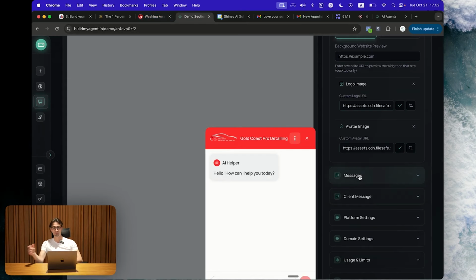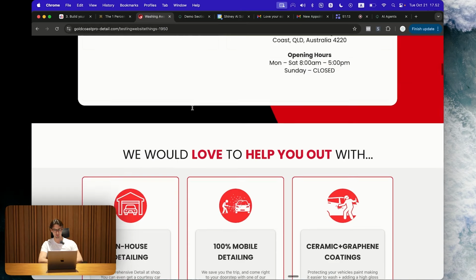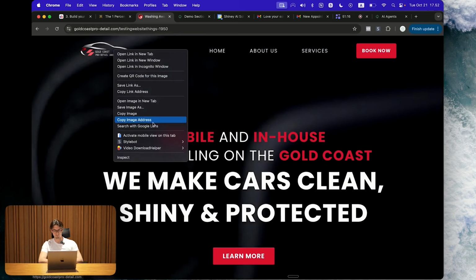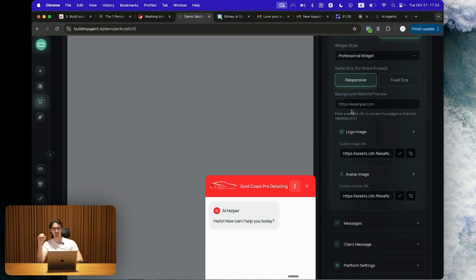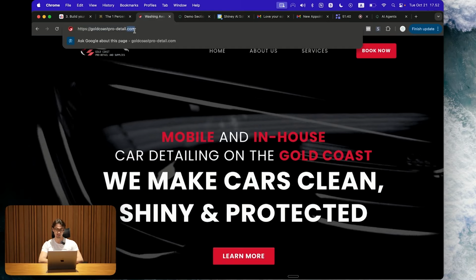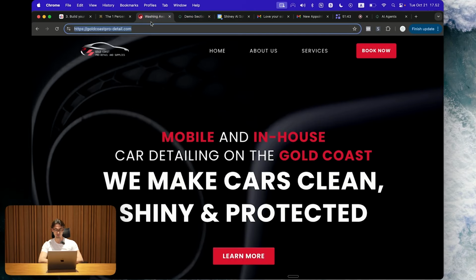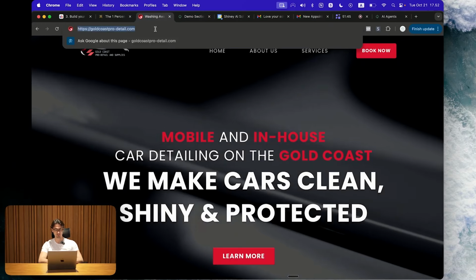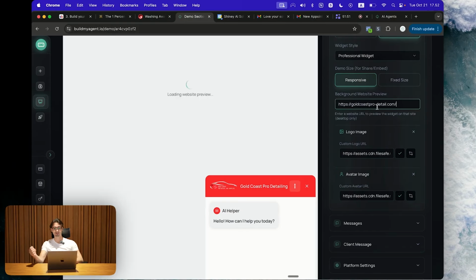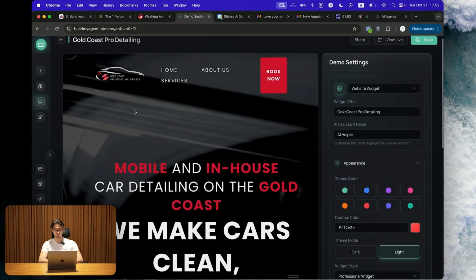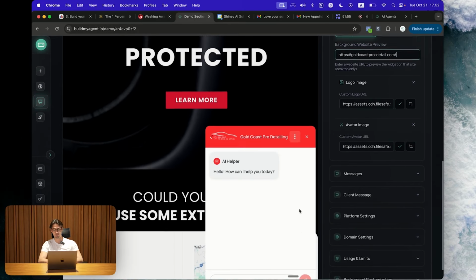So you can just go to their website, copy the image URL, do that by right clicking on the logo, copy image URL, and then you just insert it just like this one. This next thing is one of my favorite features on BuildMyAgent. I can actually insert their background on my demo. So if I go to their website and I copy this URL, I go back into background website preview, I can insert the URL, and now it will show the URL of their website in the background.